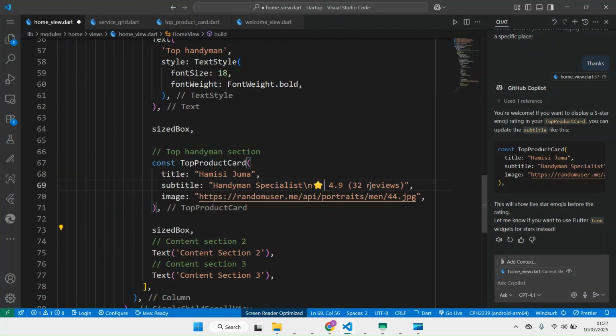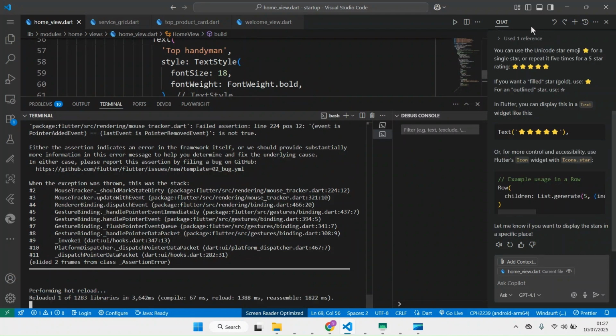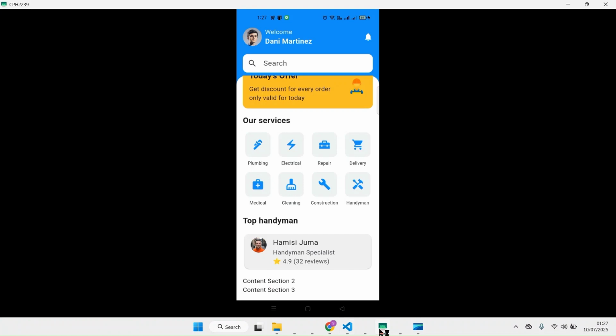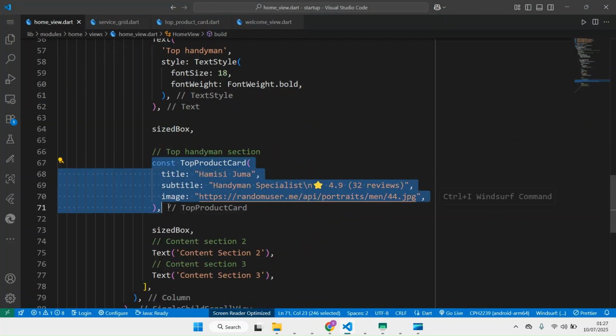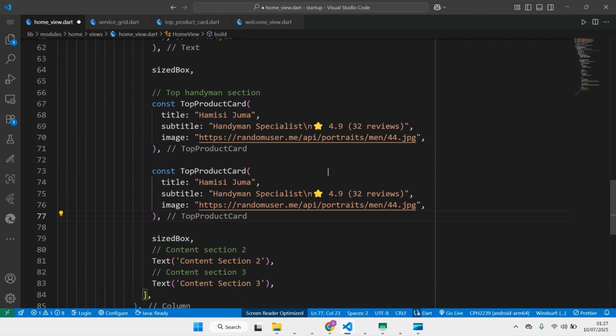So I can get rid of this. Just keep 1, and I can close the chat. How do you close that here? Okay, now we got the star there. So that means the rest we can duplicate this one. I want to get like 5 of them.